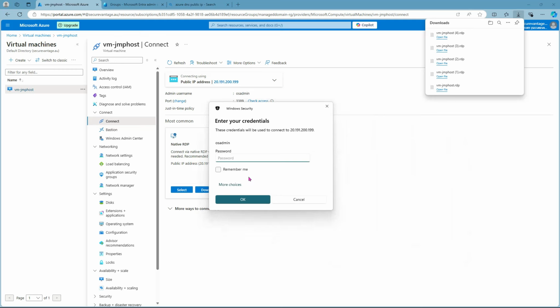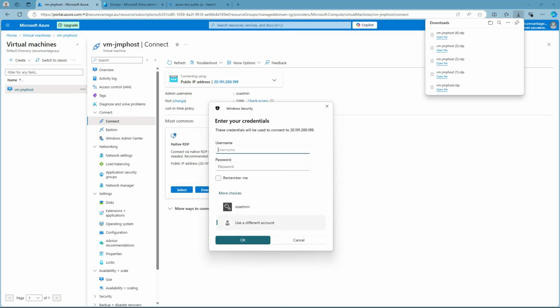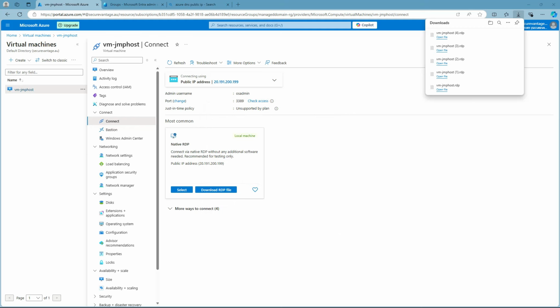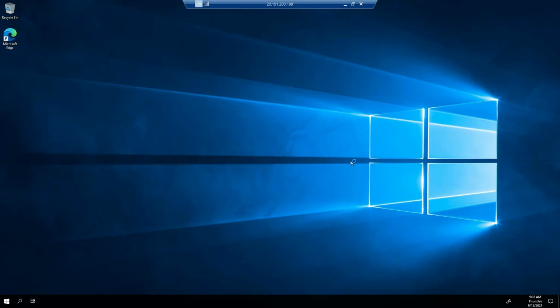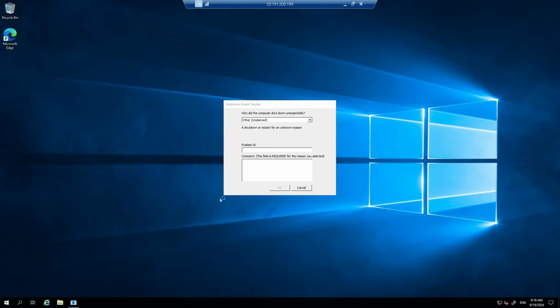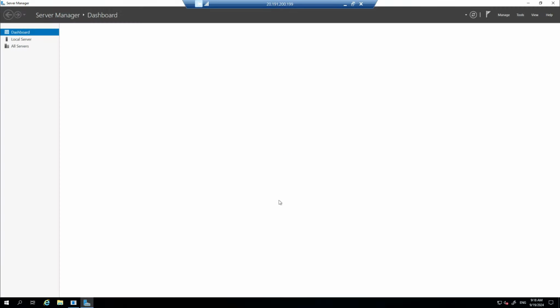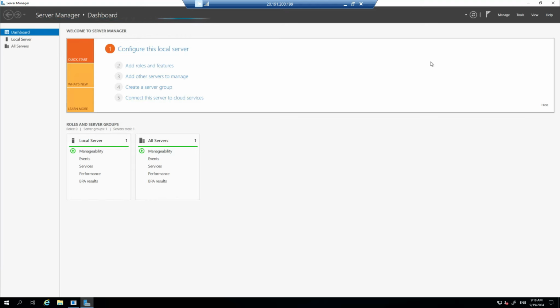The credentials that we are interested in here is basically the manage domain account, and we are going to use the manage domain account. Let me enter the password in this case. That's the password, and I can see that it's firing up the connection. All right, let me go here. Let's make sure that server manager comes up. All right, so I can see the server manager.